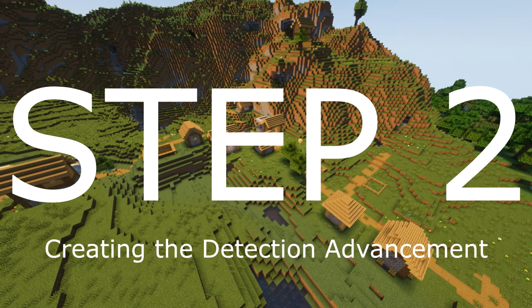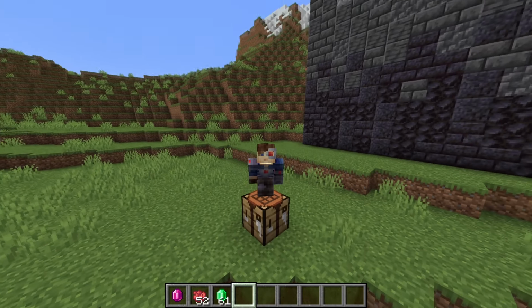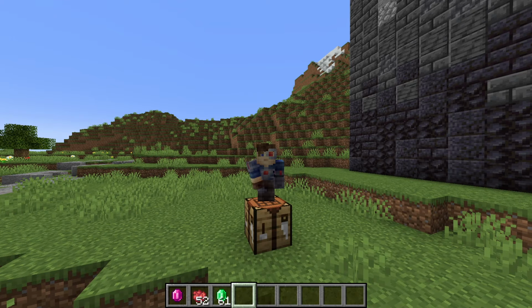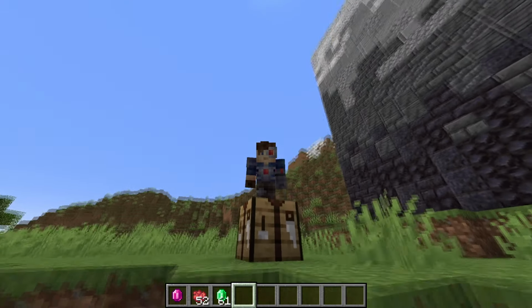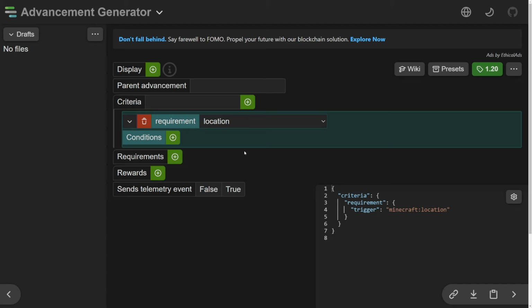Step 2, creating the detection advancement. Now that we've created the base recipe that will be used to craft our custom item, the next step is going to be to create a detection advancement for when we unlock the actual recipe. To create that advancement, I highly recommend using Mizode's advancement generator. It will be linked as the second link in the video's description.